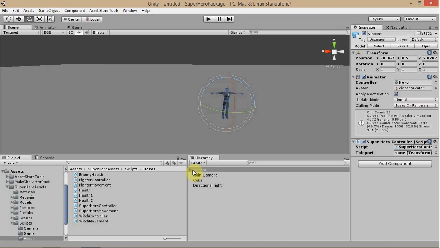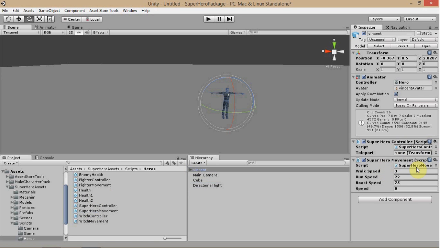Okay, and once you've got that on there, you're going to want to put in the same movement that you chose for your controller. Superhero movement. And these are just the speeds, and speed is just going to be the current speed, so whichever one of these you're doing, it'll show there.